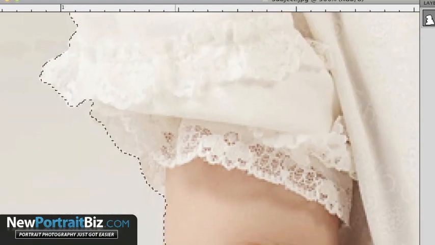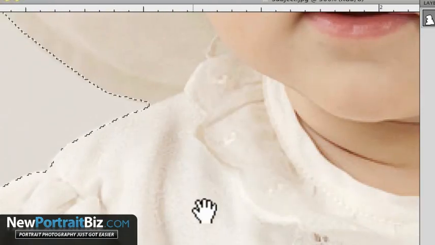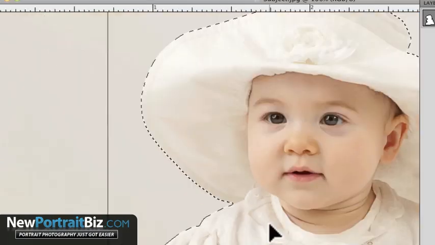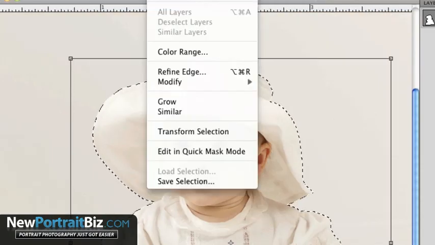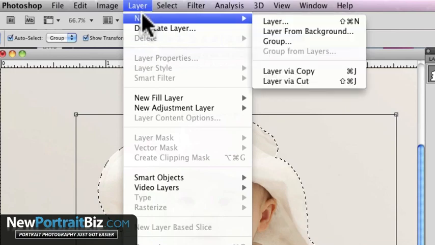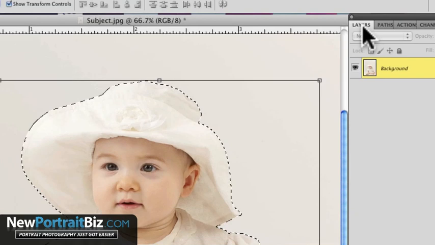So we just brought it in a little bit on the skin, on the outfit, and all that stuff. So now what I'm going to do is go to select, or I'm sorry, layer, new, and then I'm going to either copy it or cut it. Let's go back to the layer palette here, okay?